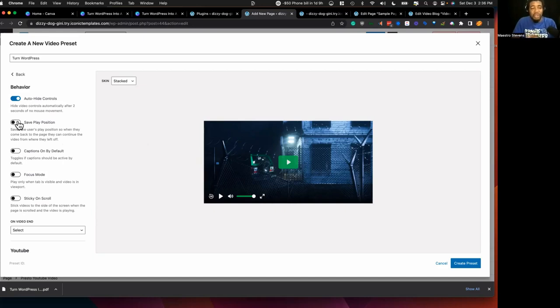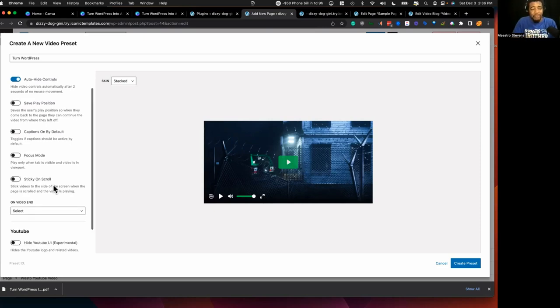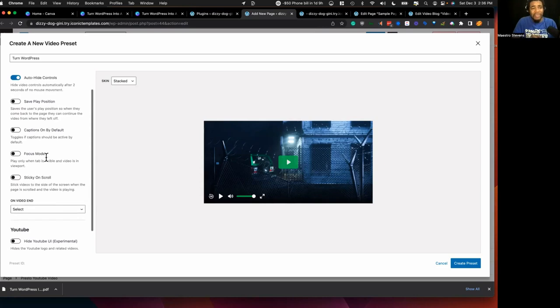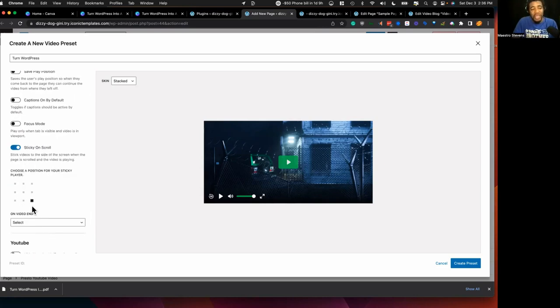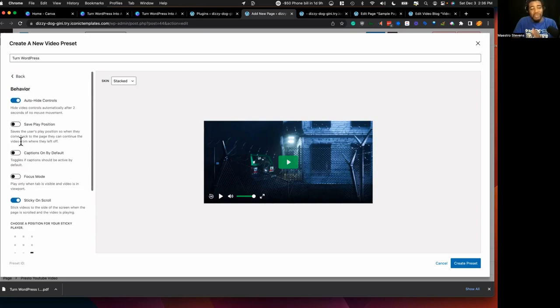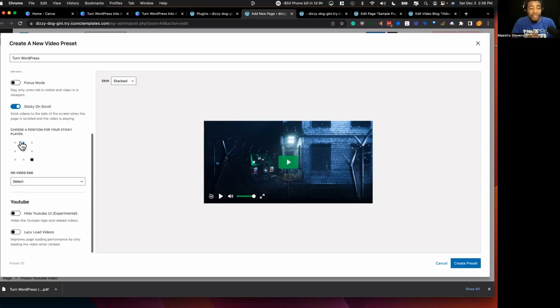Save play position. That's all about if a person clicks off of the tab and they click back to the tab, or they close the video and come back to it, does it save the play position when they play the button? You can choose that too. So all these are about giving you features. Sticky on scroll, you can decide when a person scrolls the video, where does it stick to? This is all about giving you features that you will not see in any other video plugin in WordPress as of, you know, today, when it comes to creating or showing your video.